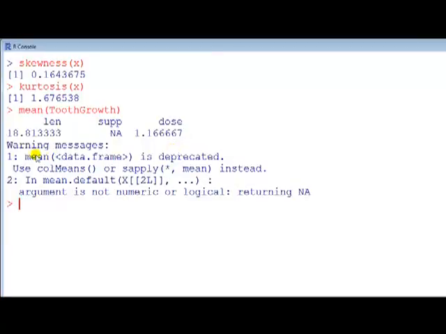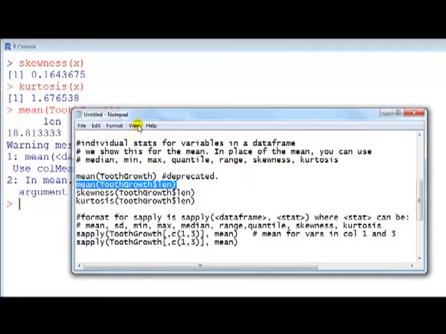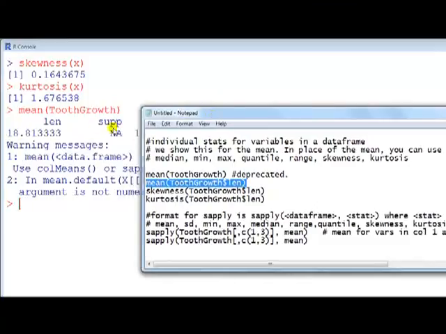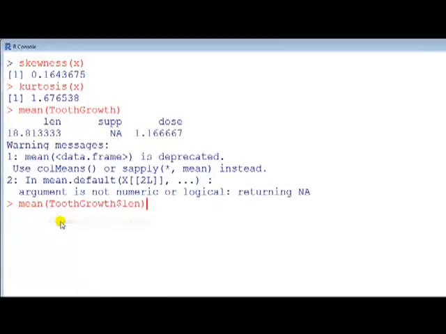Mean here is deprecated, meaning that there are better ways of doing this, and that's because some of your variables here are not continuous. Okay, we can use this command, mean, and we just select the variable using the name of the data frame, $, and the name of the variable. There. We want dose.